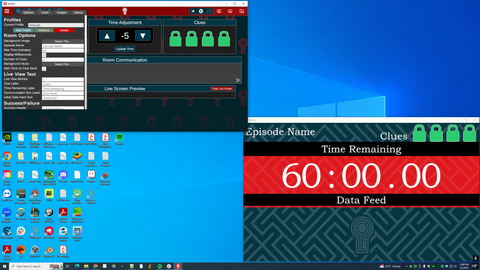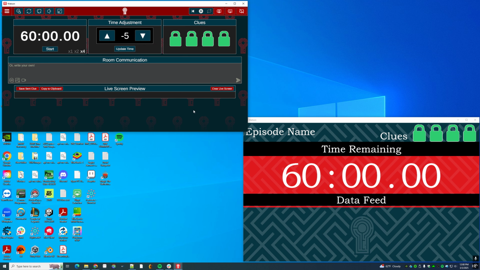In your profile menu, you can make a new profile, clicking the new profile button. You can rename your profile, and you can also delete your profile. If there's only one profile that exists, it will not allow you to delete it. So don't worry about messing it up. This should cover all the options.